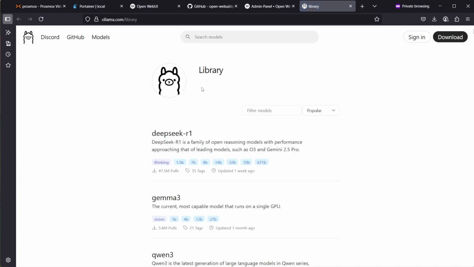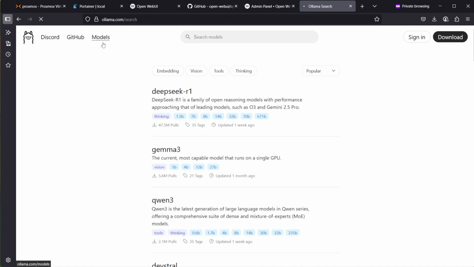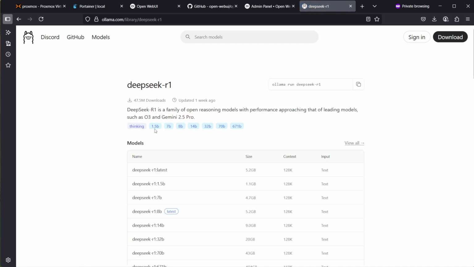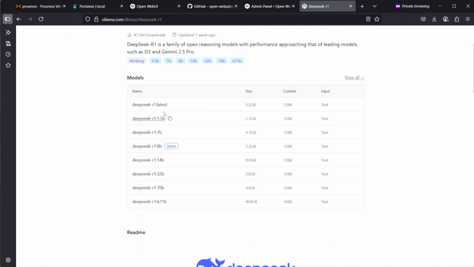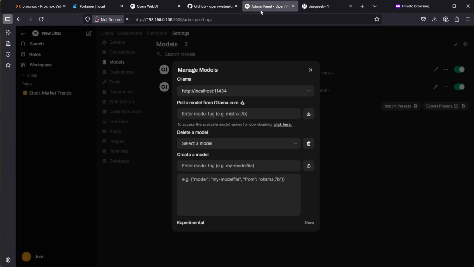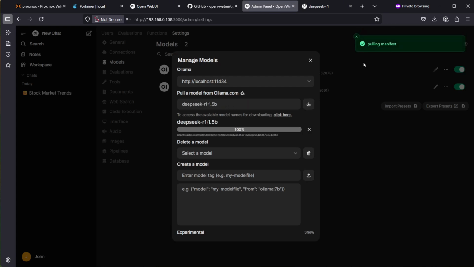So let's go check out some models. Let's look at some popular ones, like for example DeepSeek R1. There's a really small one, 1.5 billion parameters, so let's try that one because it will be fast to download. Let's just copy the name here. We can see the size is 1.1 gigabytes. And then let's go back here and copy paste the model name here and then just press the download button. And you will see that it started the download.